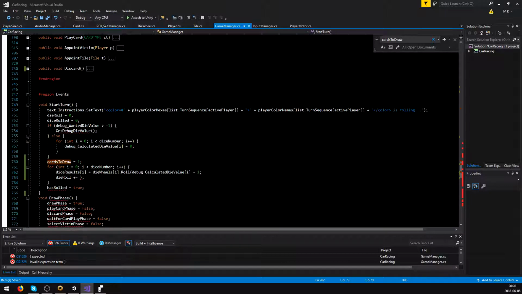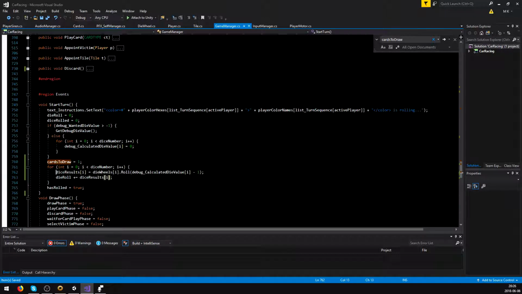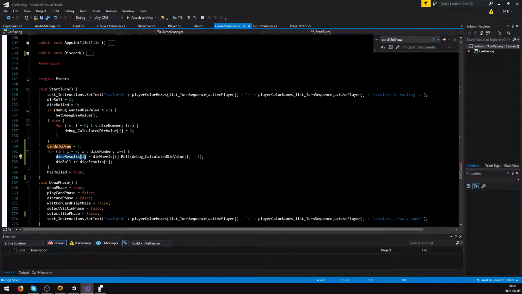Oh, we're missing a closed bracket. I think we left it here. Copy this, paste, save. Okay, so what have I done? I have stored this result. All right, and now what I need to do is check if they're all the same.